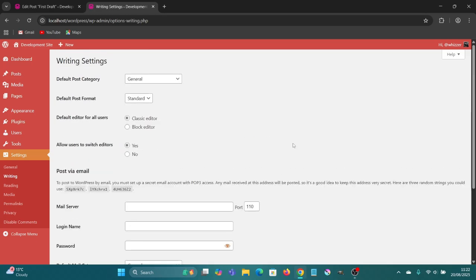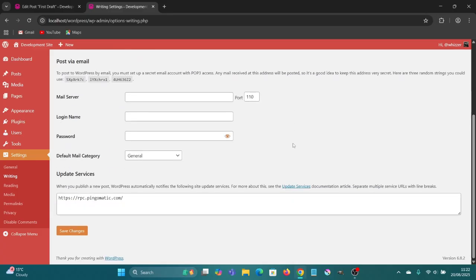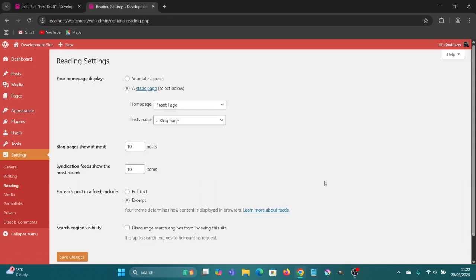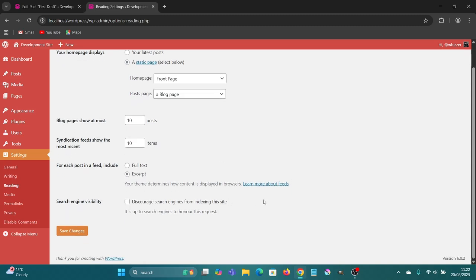Again, there's a lot of detail here that I'm not covering, but you could research these elements and search for them yourselves. But if you're doing the basic posts, I've shown you how to do that anyway, and basic page creation, etc. Reading: how things are read, you can choose a front page, a blog page, or go straight to your blog page. Blog pages show at most 10 posts. Syndication feeds show the most recent 10 posts. Yes, excerpt, blah blah blah. Don't forget to save it.